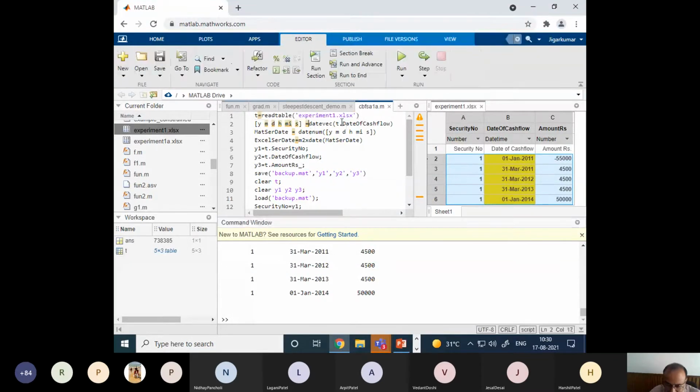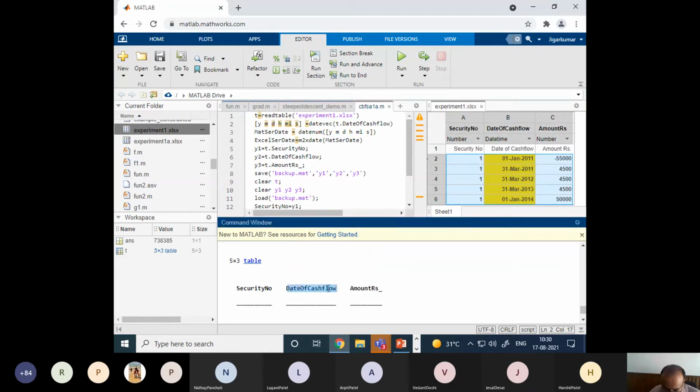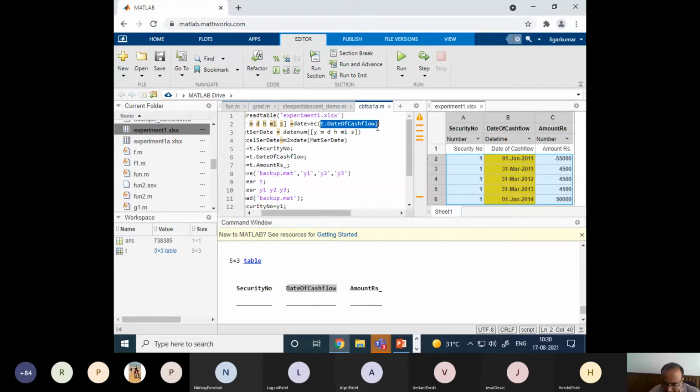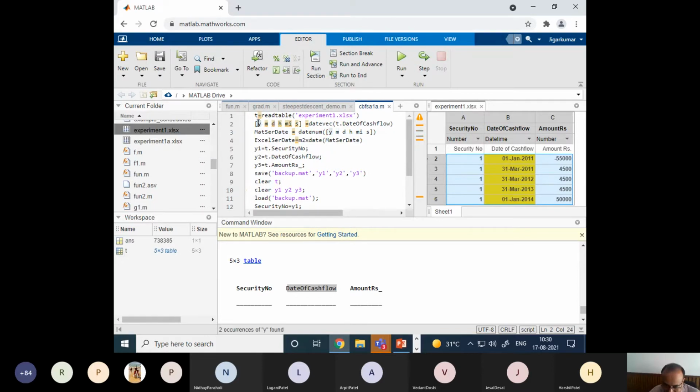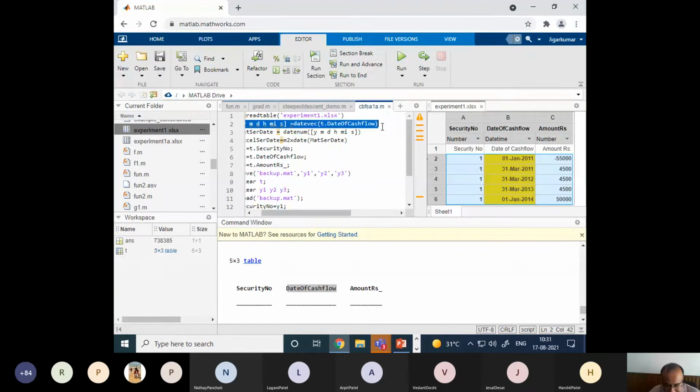What is my next target? I have to convert only the data in this column, which has the heading date of cash flow. You can see this is the heading, so we use this heading. I have to access T dot date of cash flow. Just recall the dot convention that I introduced last time. So all the data in this column T dot date of cash flow is to be passed to this function datevec, and it will return 6 things: the year, the month, the date, the hour, the minutes, and second. So let me see by executing this command.